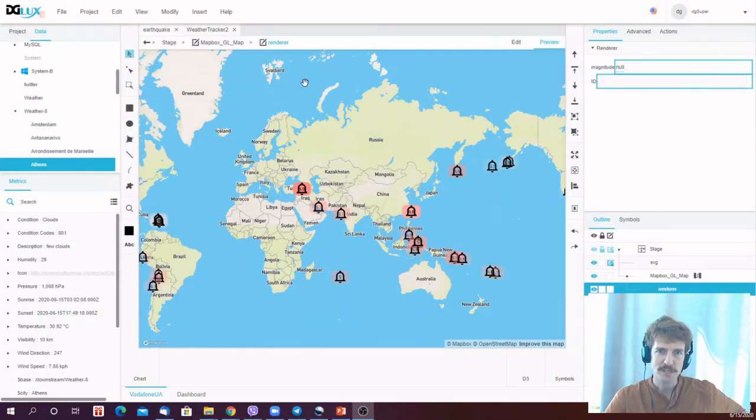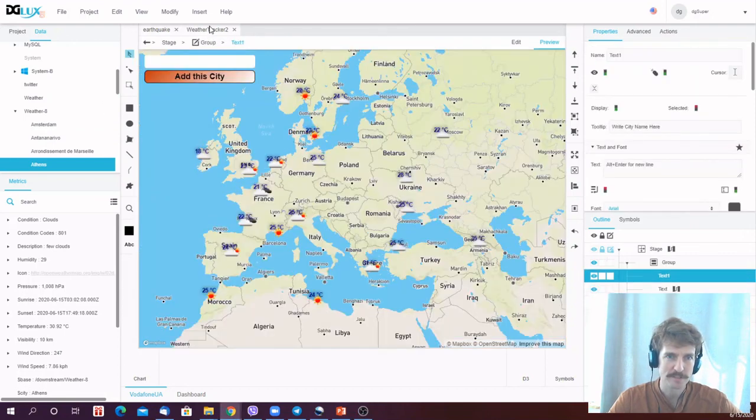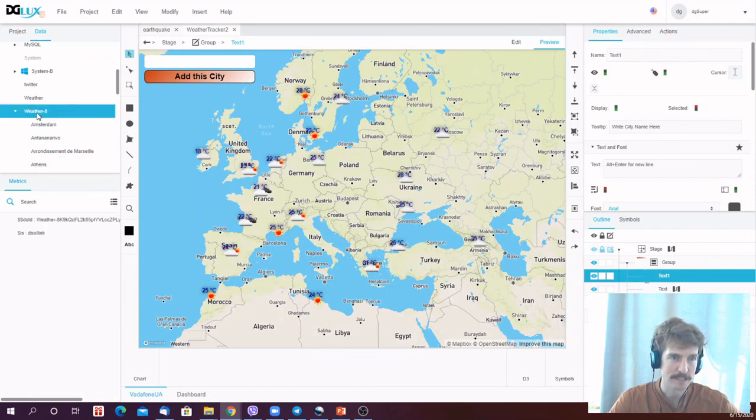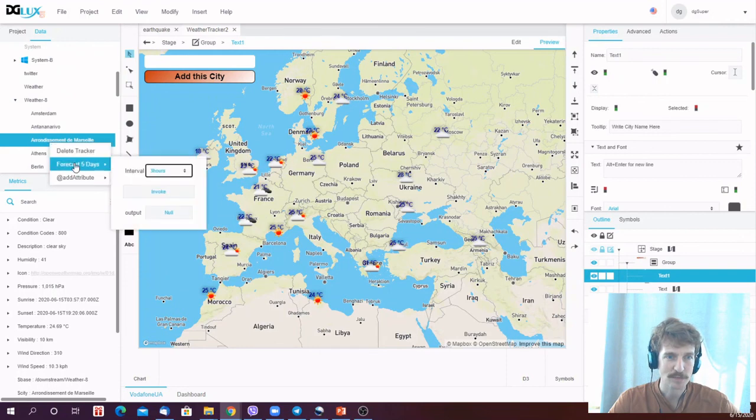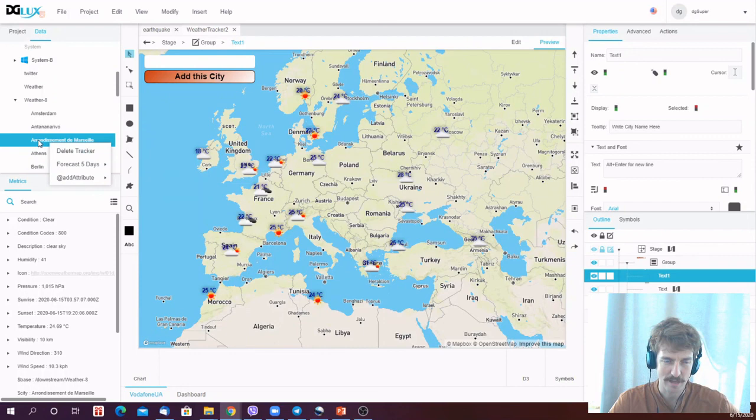A small add-on to this video, I'm going to show you something a bit more sophisticated, which can be done with maps as well. So here's a map with the earthquake data which I created, and I want to show you another map which I did with weather data. So I accessed a database of open weather data, and it looks basically like this in my data part of DGLux. I can create trackers for the cities which I want. So here I have Amsterdam, different cities which I display already. For each city I can also ask for the forecast weather data for coming days, so that's another function.